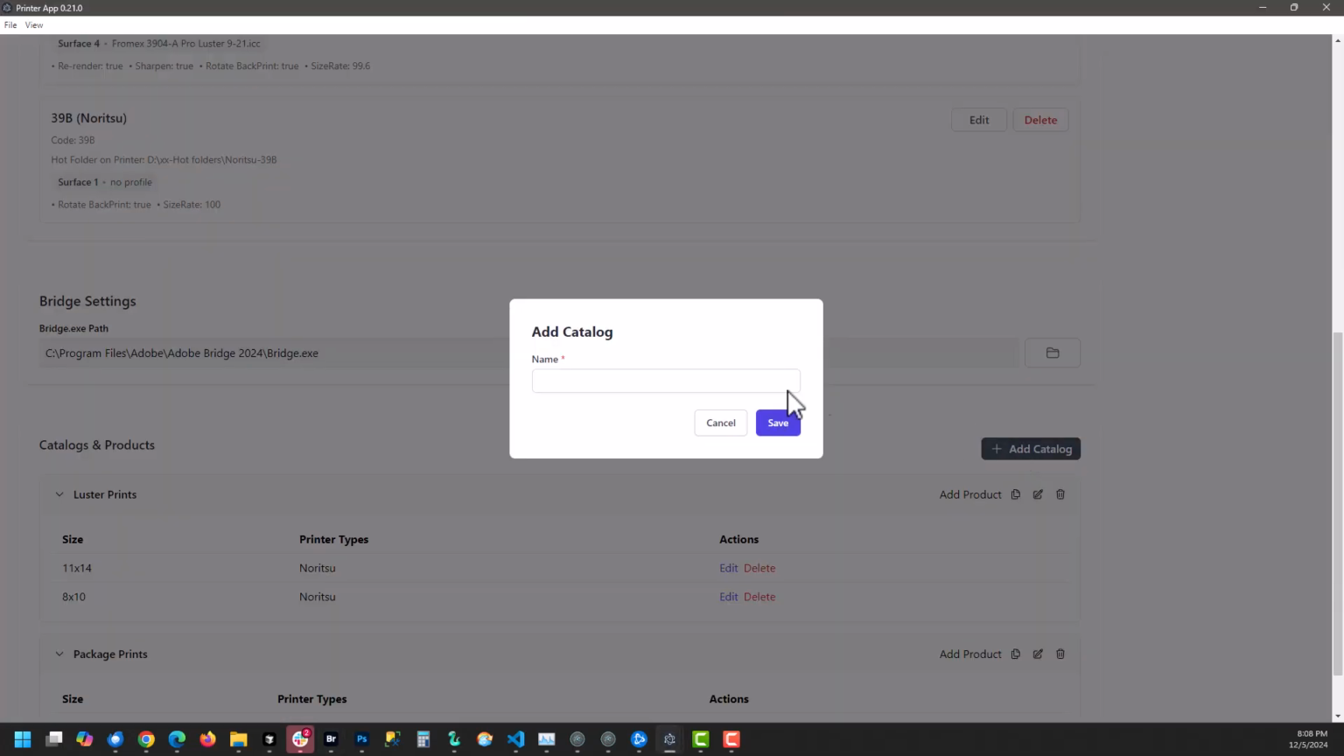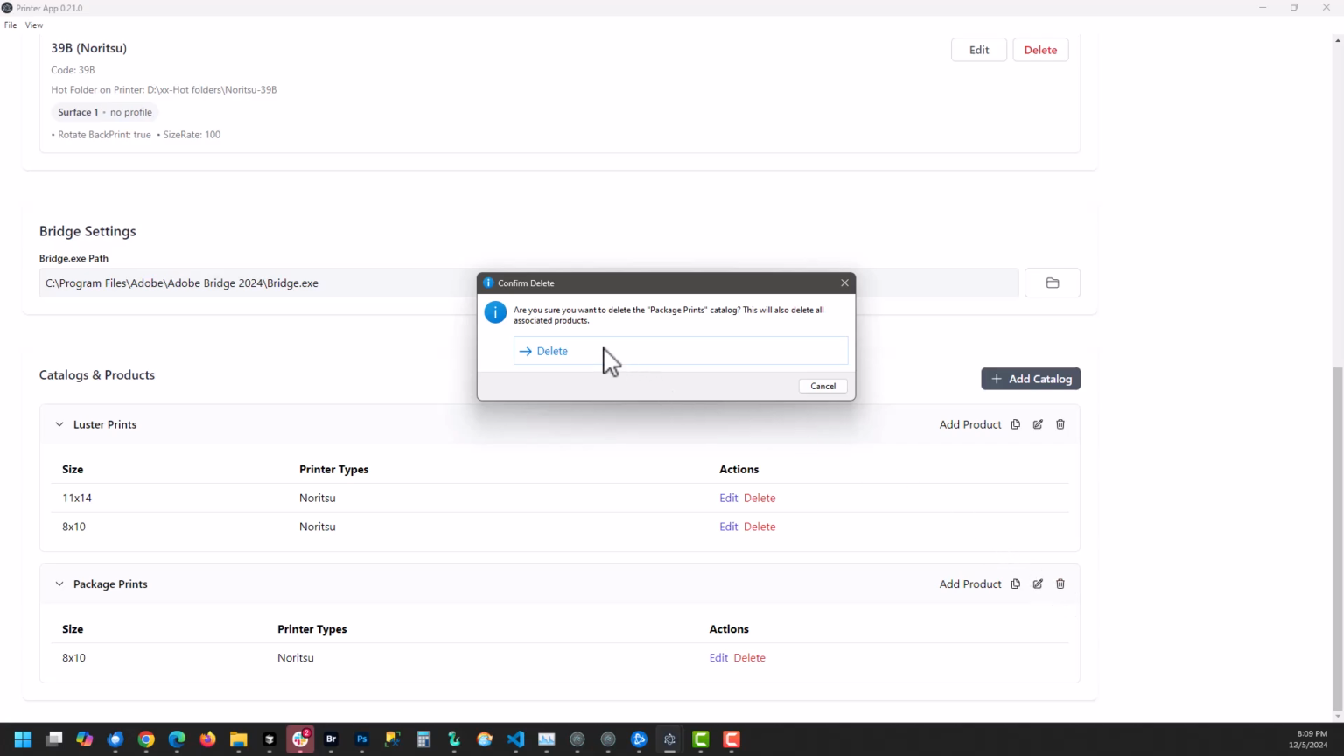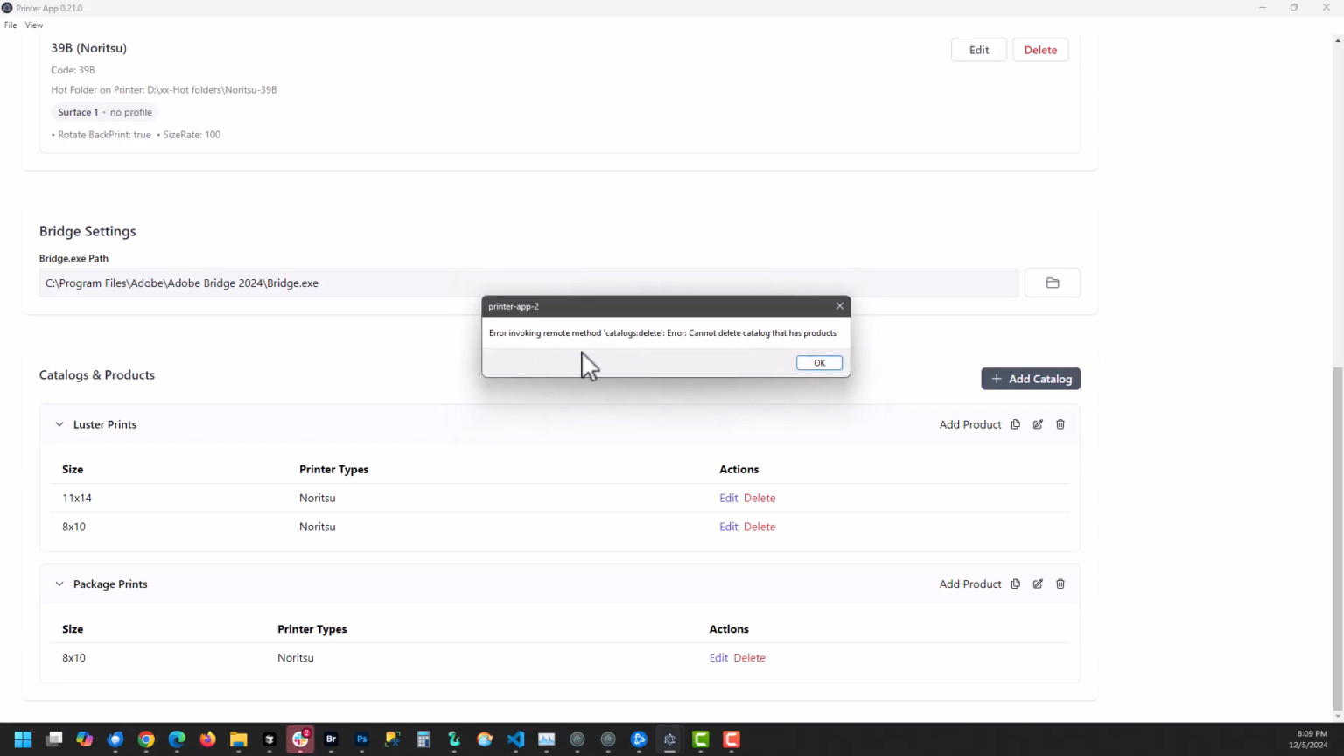Now if I add a catalog, it still didn't work. Let's see. So I clicked on my other screen and come back. Now I can edit here. So the secret here is you need to use a different kind of prompt window that's built into Electron. And now when I do this, I get an error. Oh my God. All right, I think that's the end of this video.